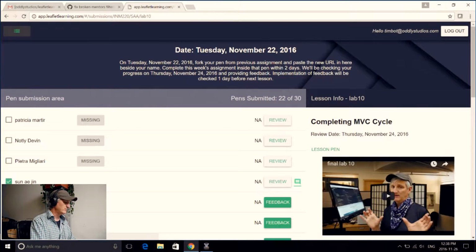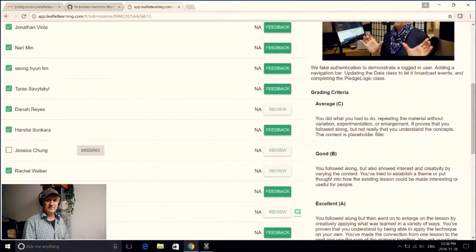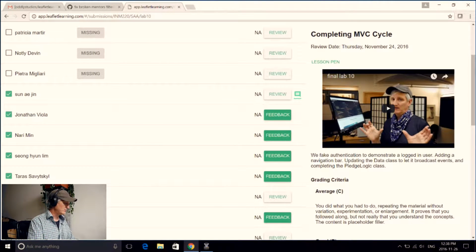So I'll go into the completing the MVC cycle lesson. And inside of here, typically, as an instructor, in my view, I would see my students featured at the top with a little star and some indicators of whether I have feedback from them or whether I have given them their proper review and so forth. And those have kind of disappeared. Now I can show you why.